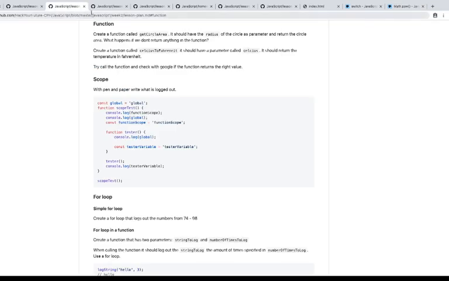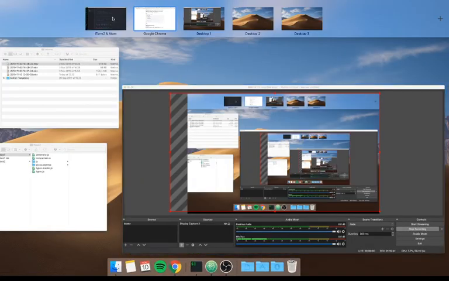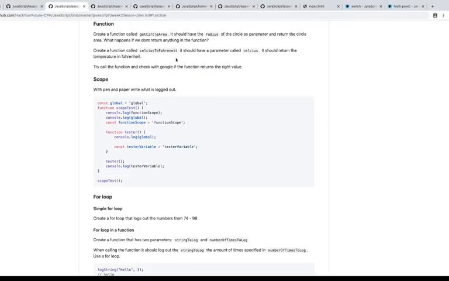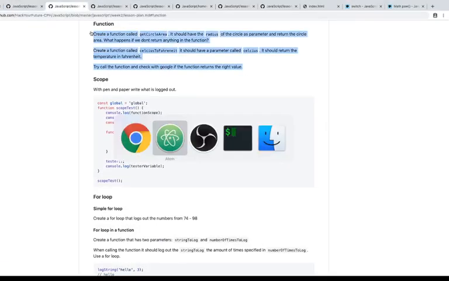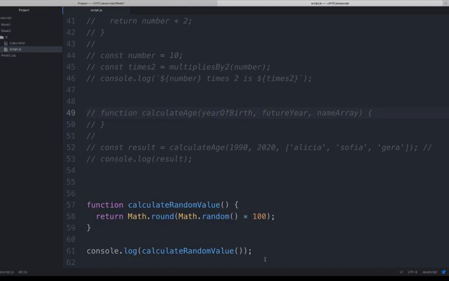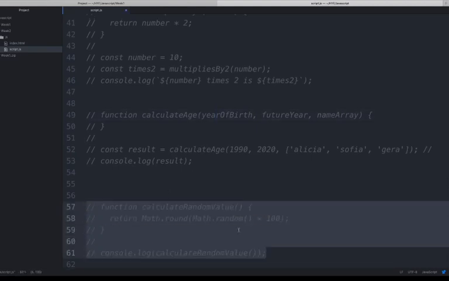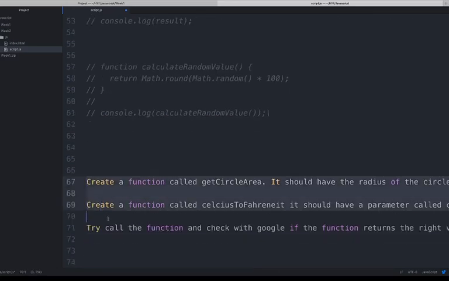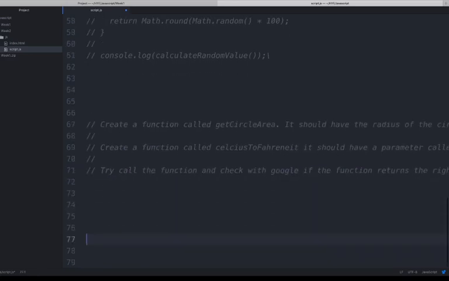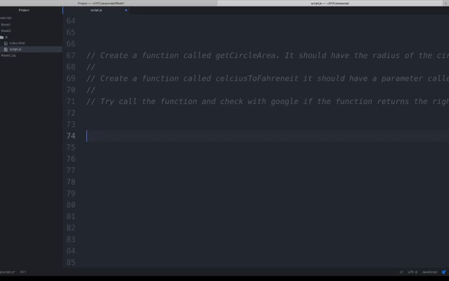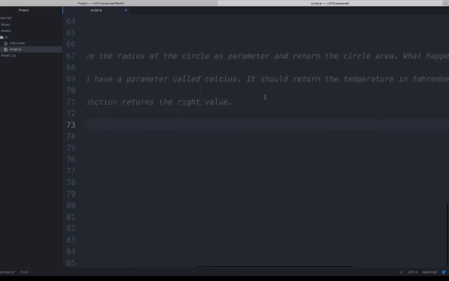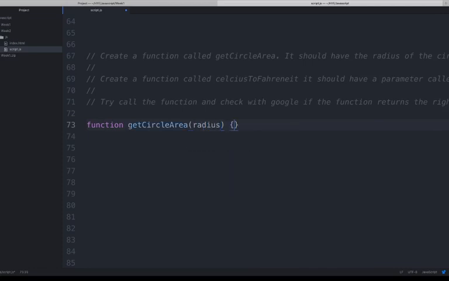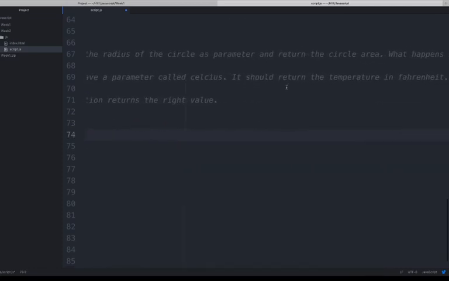Okay, let's do it together. Again, I'm going to copy this and put it into my function. So we said create a function called getCircledArea. We know how to create a function. It should have the radius of the circle as the parameter and return the circle area.